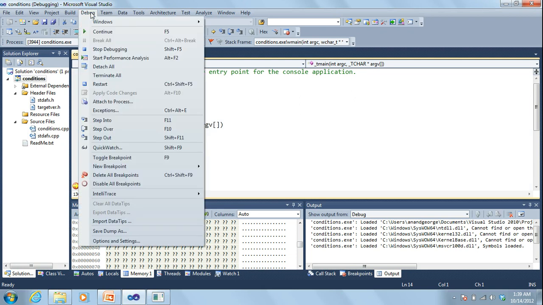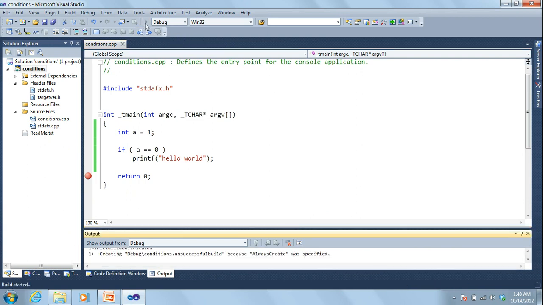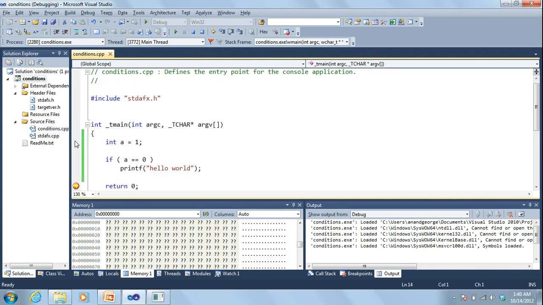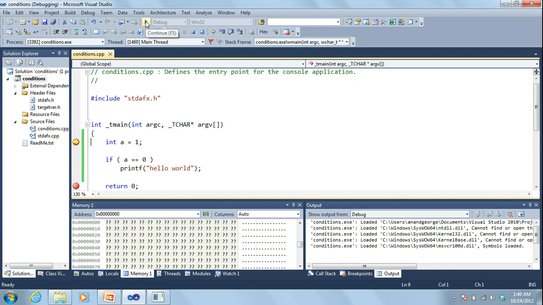So let me stop debugging. Let me make a equal to 1. This time the hello world is not printed. If I put a breakpoint here and start executing, a equal to 1, so F10. Here we are checking if a equal to 0. That checking is becoming false, so it is not going into the printf statement.